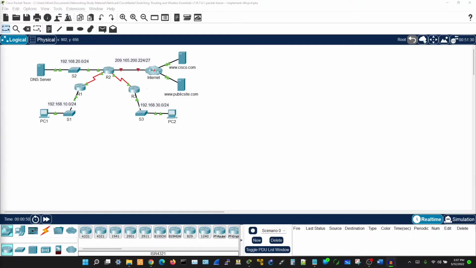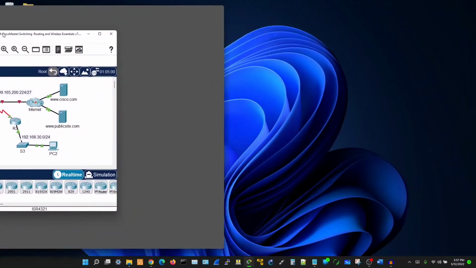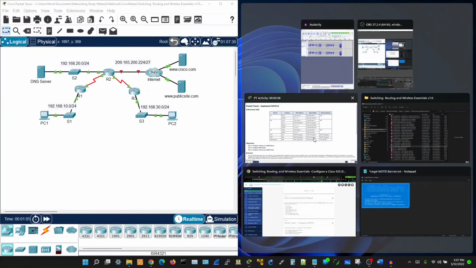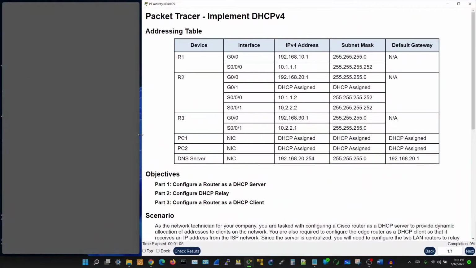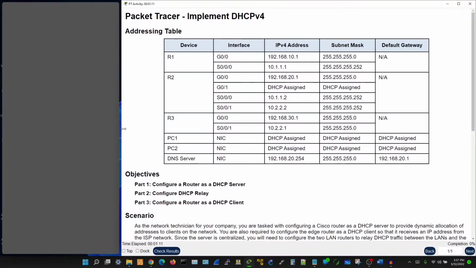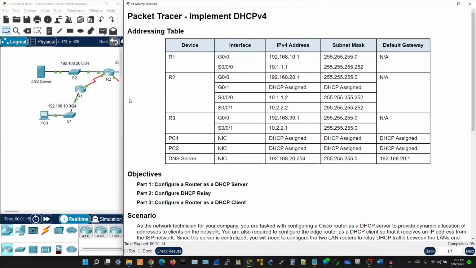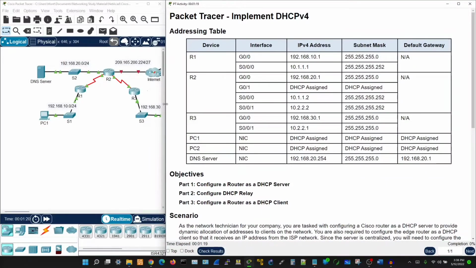All right, everybody. So today we're going to be working with a Packet Tracer, to see if we can implement this in Packet Tracer. And here we are. We are going to be implementing Dynamic Host Configuration Protocol. It's really important to be able to utilize that fantastic feature of DHCP, so that we don't have to manually assign IP addresses to every device.